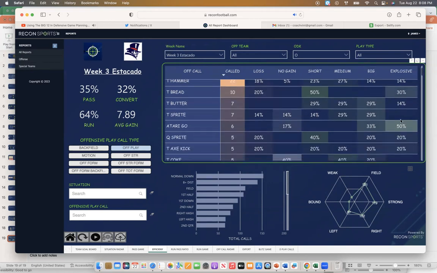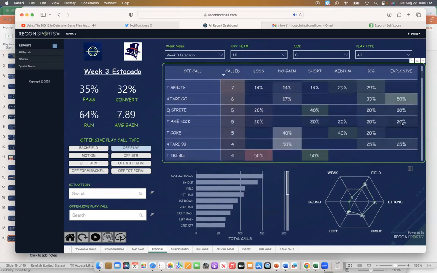All right. So I see something like Atari Go. We've run it 6 times. Maybe we need to run that a little bit more. I come down here and I look at axe kick. 1 in 5 is a big play. We've only run it 5 times. We've had 1 of each. All right. We need to take a look at that.